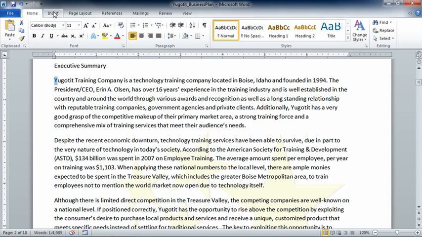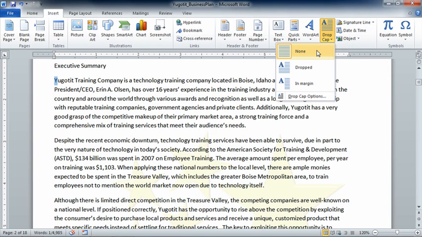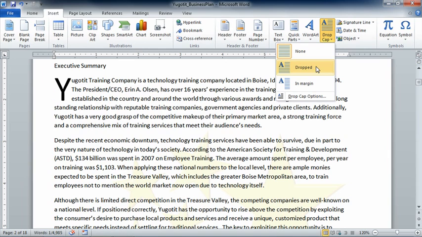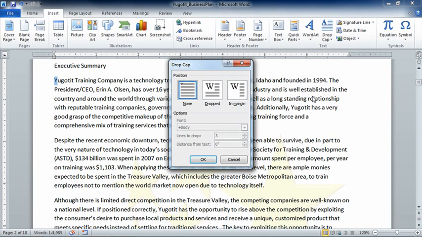Next thing we'll do is go to the Insert tab. All the way over on the right-hand side, in the Text group, we have a drop cap option, and we can choose None, which is the default. We can choose it to be dropped, or we can put it in the margin. Instead of using one of these predefined styles, we're going to go down to Drop Cap Options so you can see exactly what options you have.